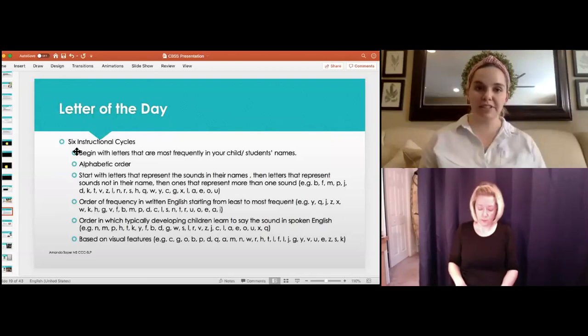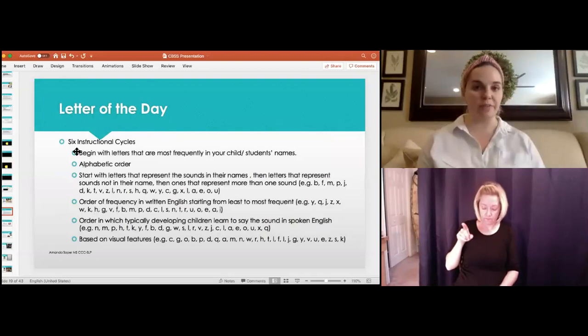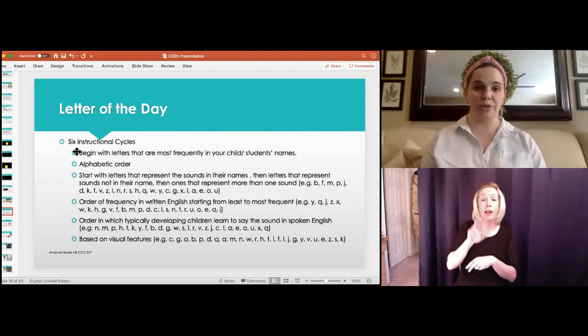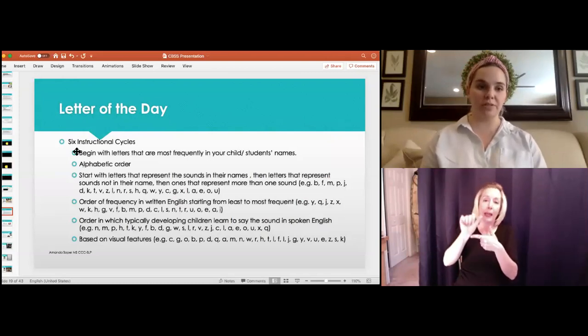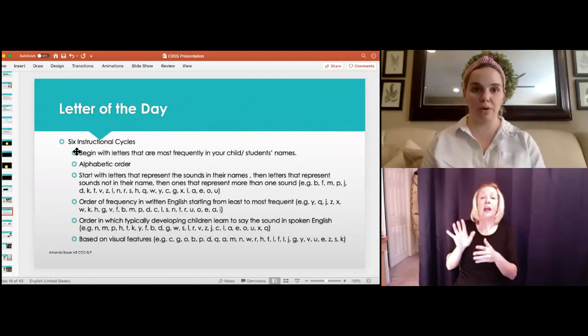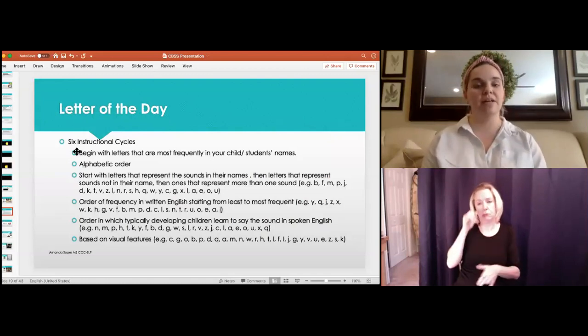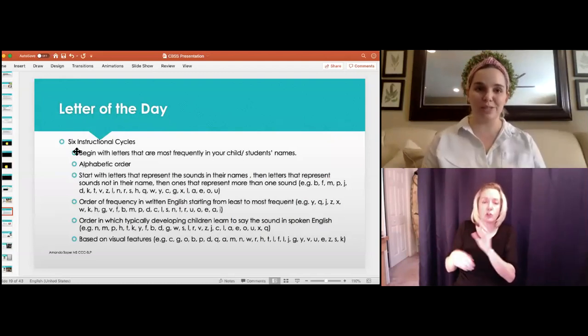So typically teachers have taught letter of the week, which if you do that, it's going to take 26 weeks to get through the whole alphabet. And we know that our children with disabilities tend to need more frequent instruction and more repetition. So if it takes 26 weeks before we come back to a letter, that's a really long time.